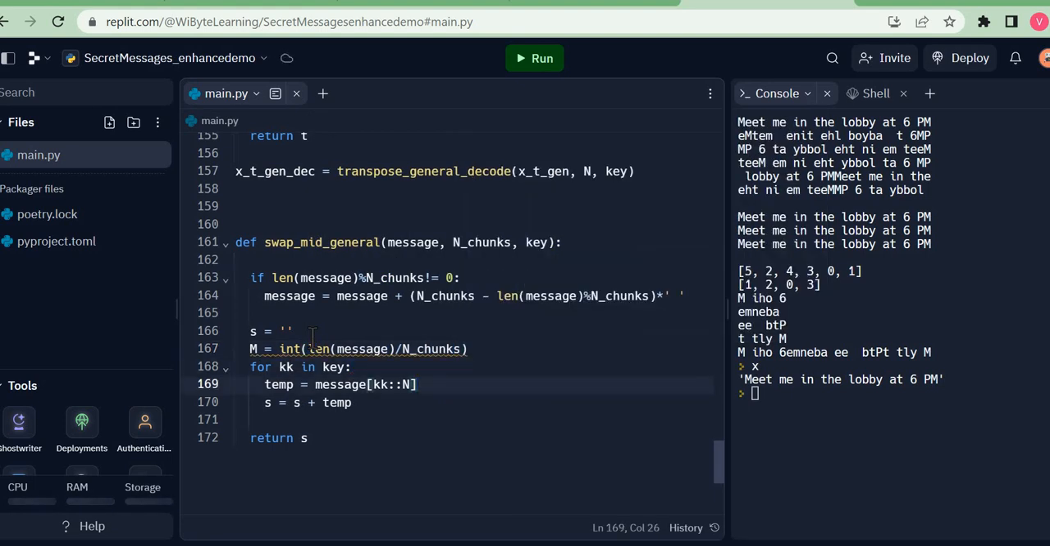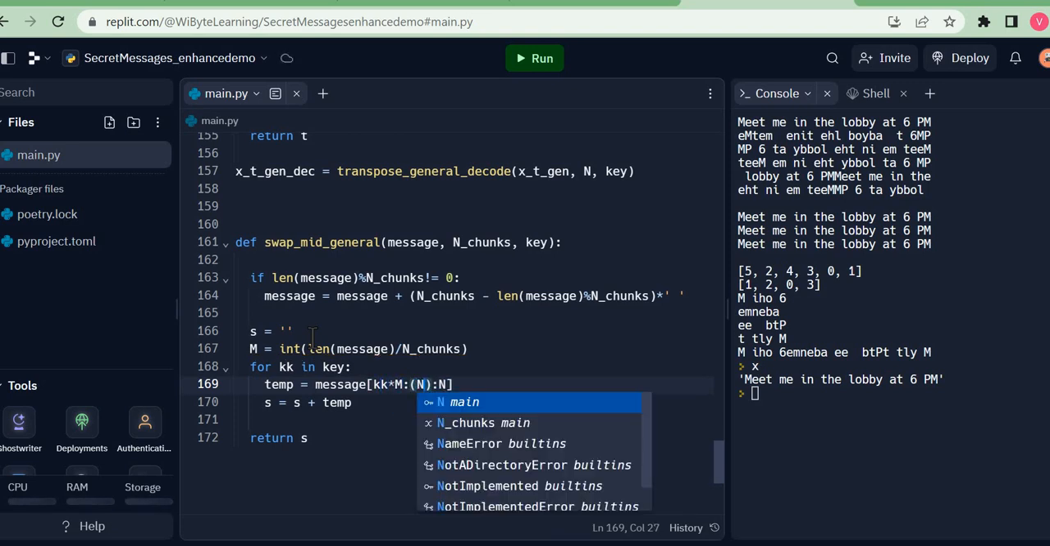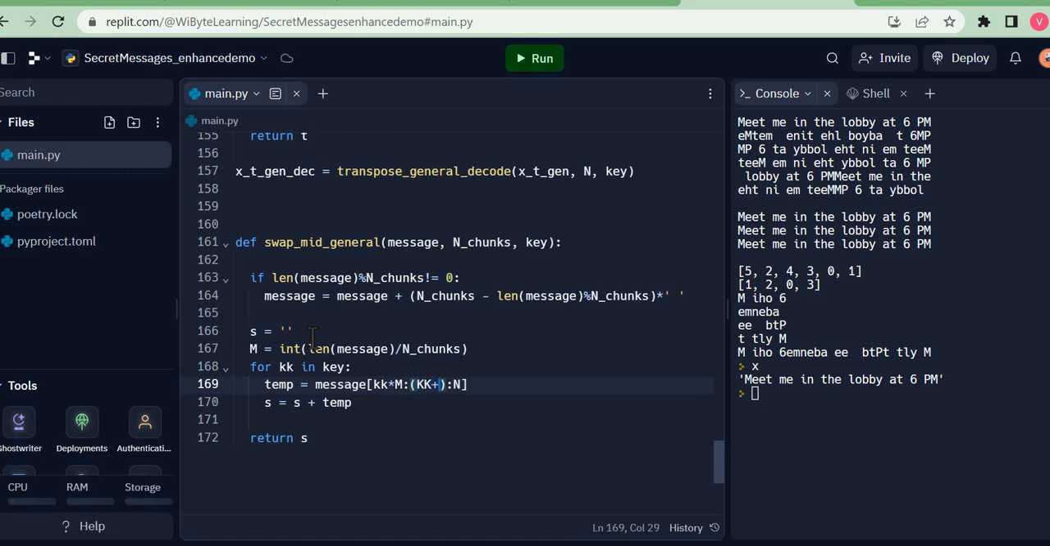I go for kk in key. I just have to sequence this nicely. So it will be kk times m to kk plus 1 times m, and finally this step size has to be 1 because I'm getting basically contiguous chunks. Now I made a mistake here, let me be careful. This should be small kk, right? And pretty much this is what I need to do. I can see this working.